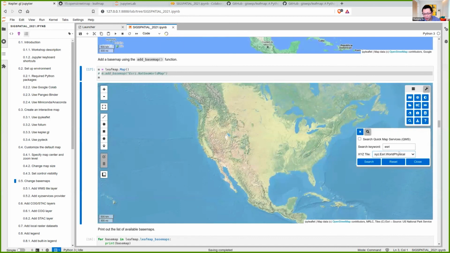My goal is to make it easier for people to use. So even those with limited programming skills can still use some interactive mapping. And so, for example, you can also check the box, QuickMapServices. So that one has thousands of web map services you can use.